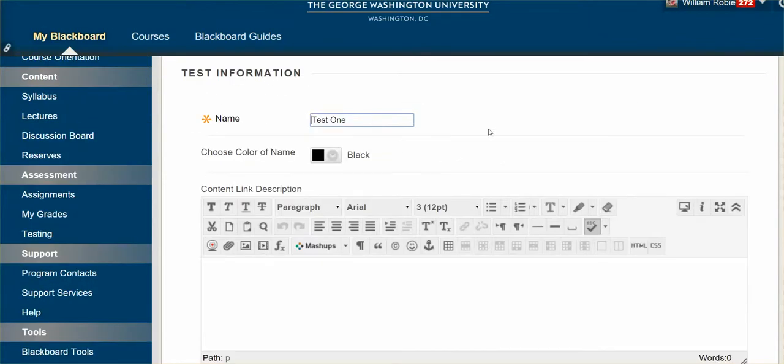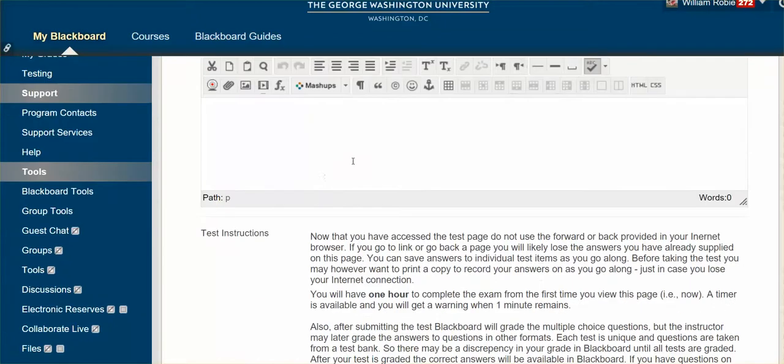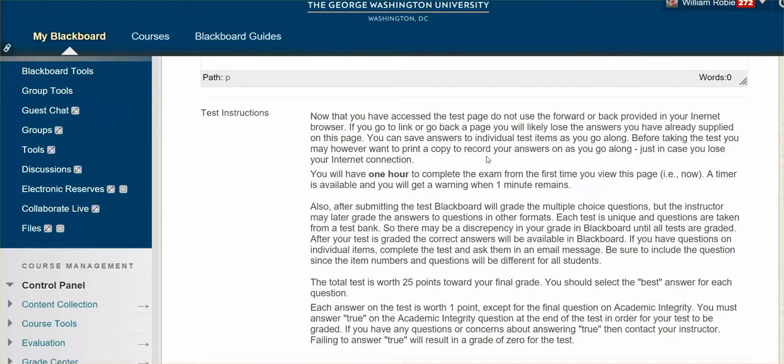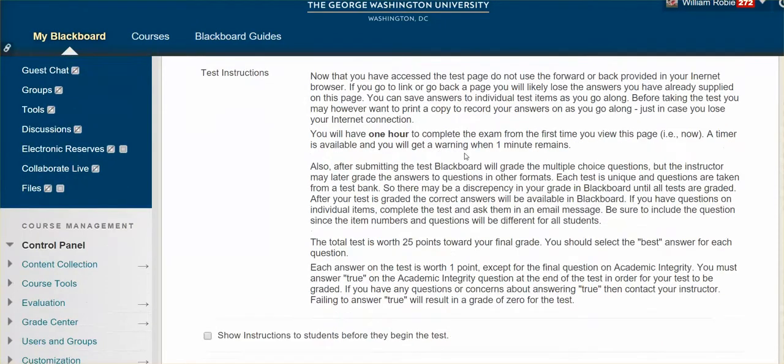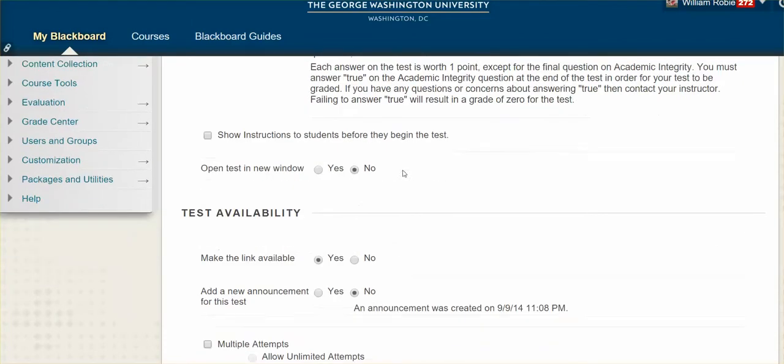Okay, so we have the name of the test. You can put a description here of the test. You've already got the test instructions. We're going to scroll down. Show instructions to students before they begin the test. You might want to click that to enable it. It's up to you. You'll have to think about it. Likewise, you might want to consider opening the test in a new window so they have a little more territory to work in. That's up to you.